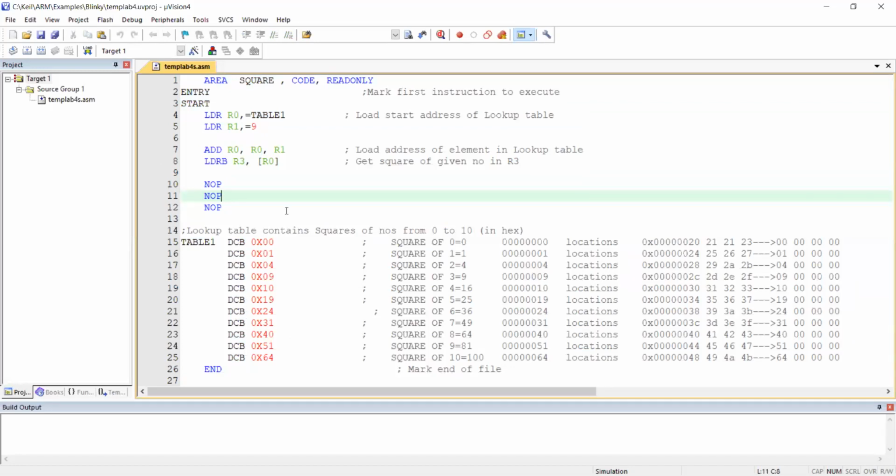Here, at line number 5, we will give a decimal number, although a hexadecimal number also works. The program will take the number in line number 5 and calculate its square. Here is a square function. That square will be in hexadecimal.